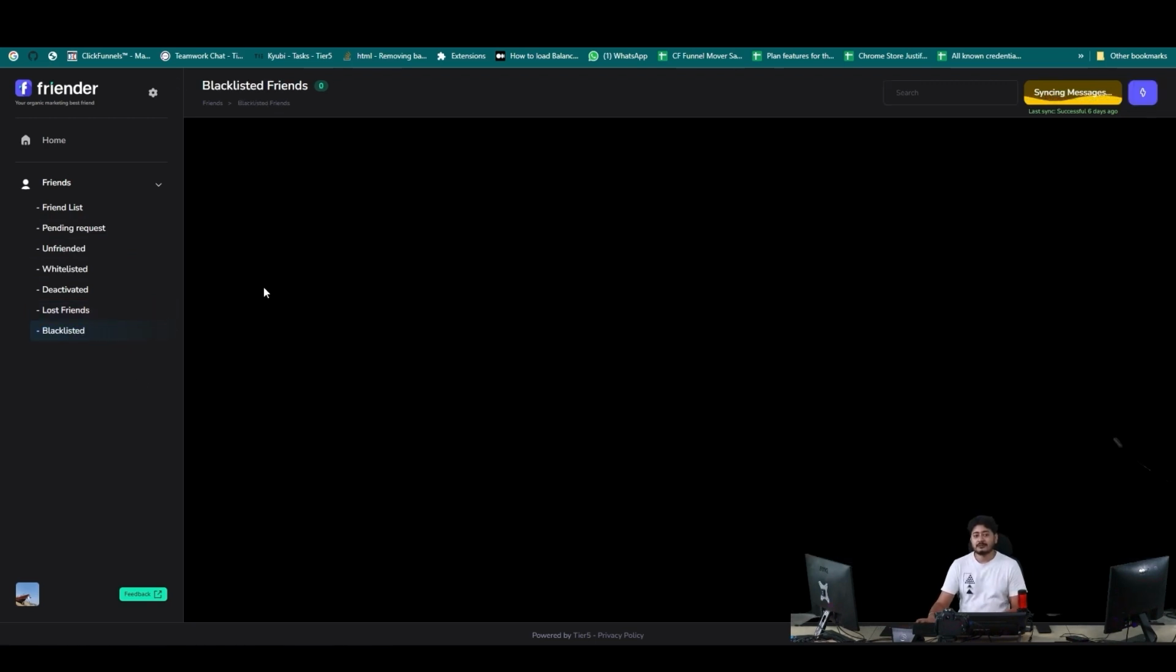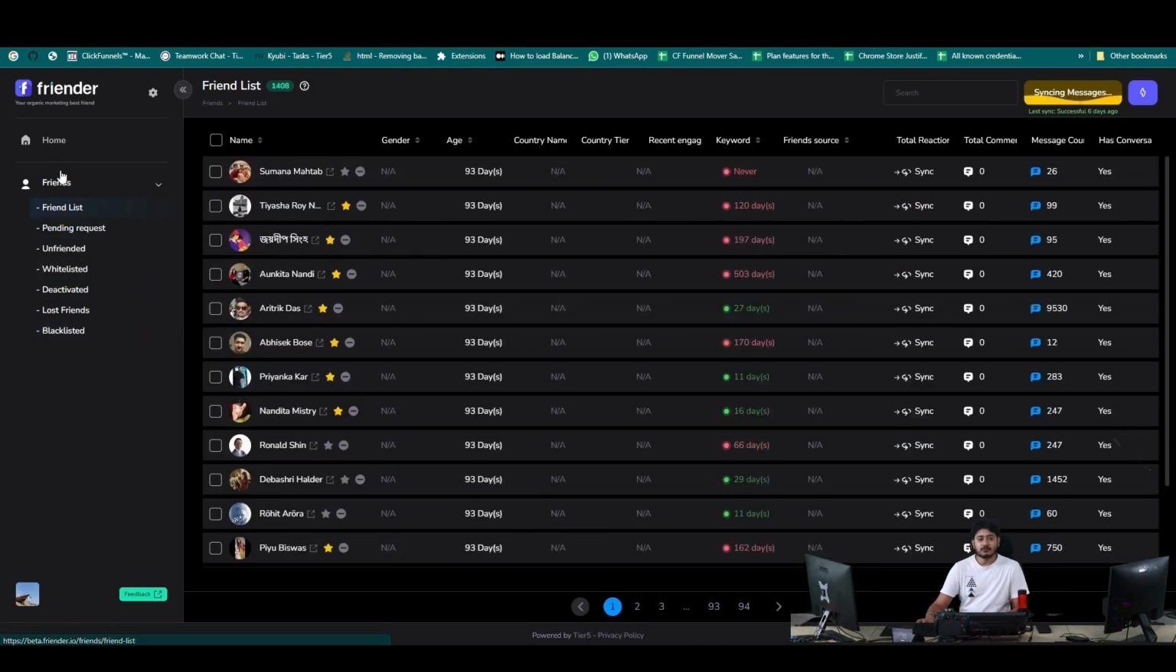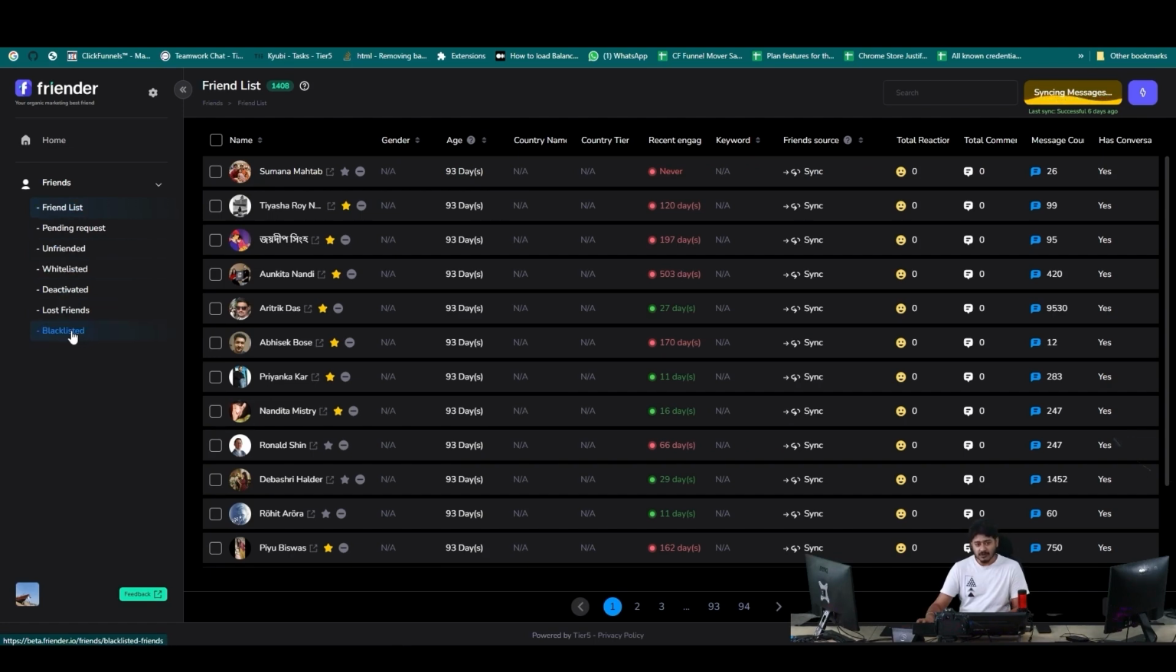And Blacklisted means that these people won't ever receive a friend request from your side. So if you ever send a friend request in a group or somewhere else, and these accounts get matched at that point, those people won't receive any of your friend requests. This is what all these features look like.